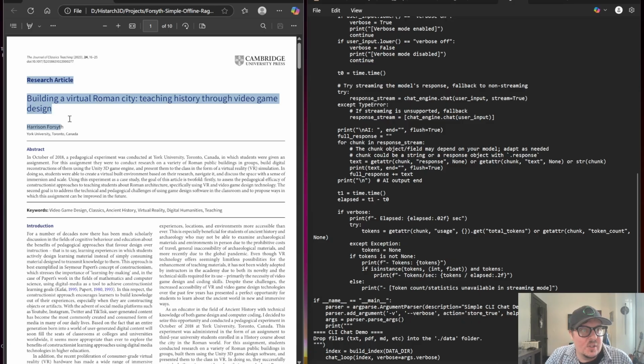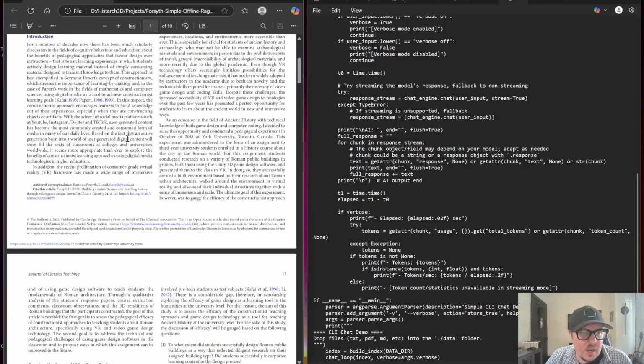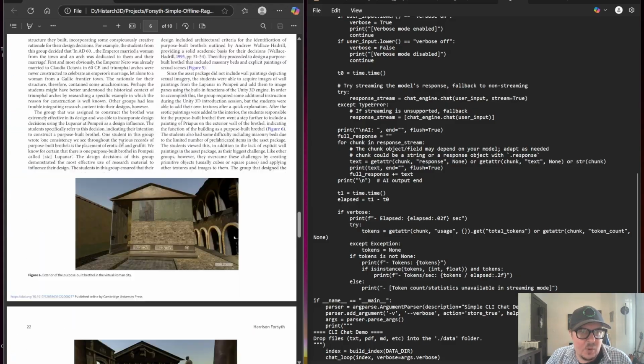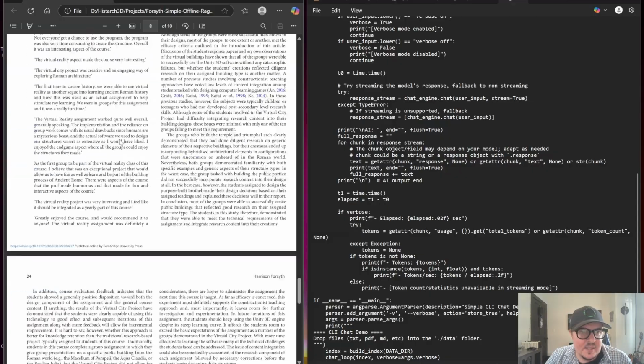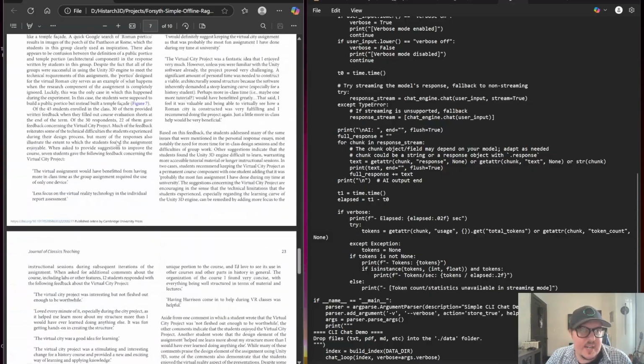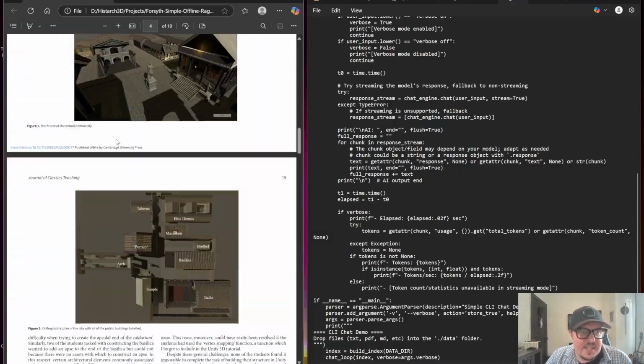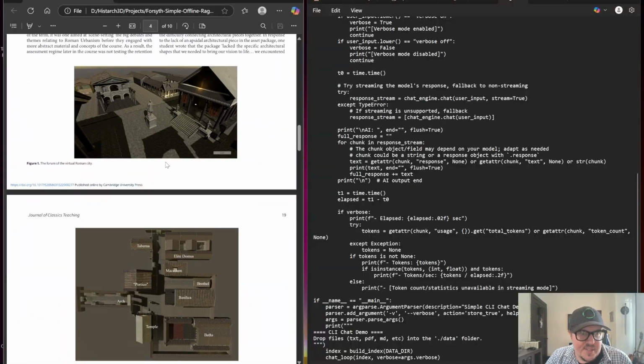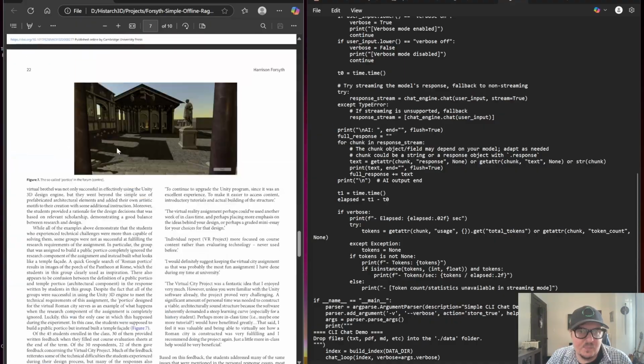So here in this project, I provided a copy of one of my academic articles that I published through the Cambridge University Press. It's about a teaching experiment that I conducted a few years back where I had a bunch of students using an asset package to create a Roman city in Unity 3D, and to do research on architecture, create that architecture, and then walk around the city and do presentations in virtual reality.